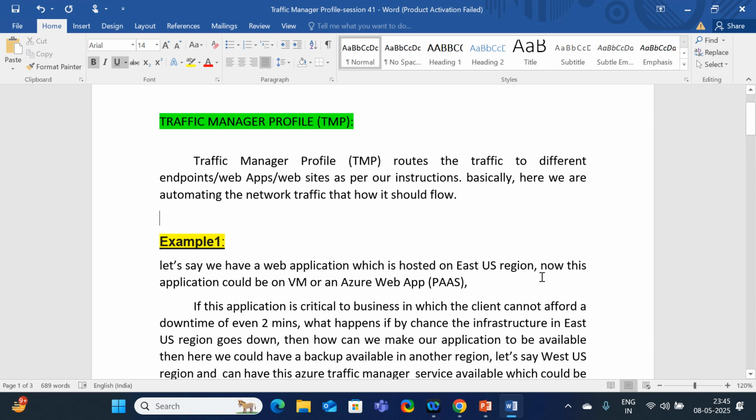Let us quickly understand what do you mean by Traffic Manager profile. Here, the Traffic Manager profile, simply called as TMP, is used to route the traffic to different endpoints or web applications or websites purely based on our instructions. Means whatever the instructions which we are going to define, based on that instructions, the TMP is used to route the traffic to that particular endpoints or web applications or websites.